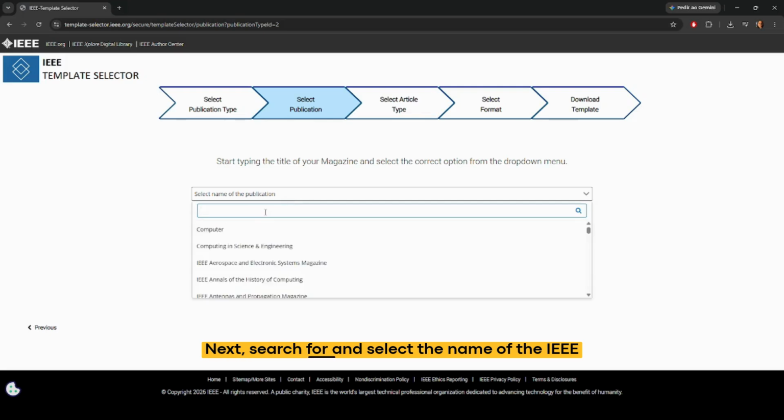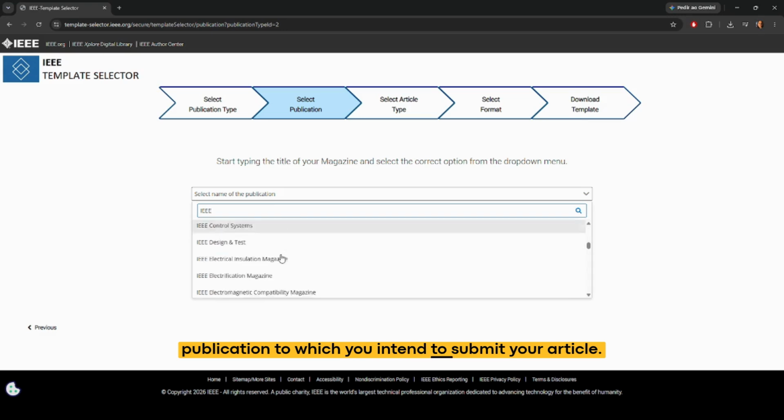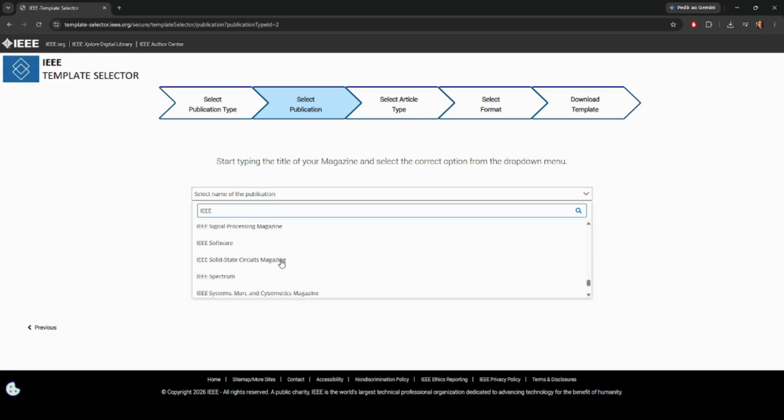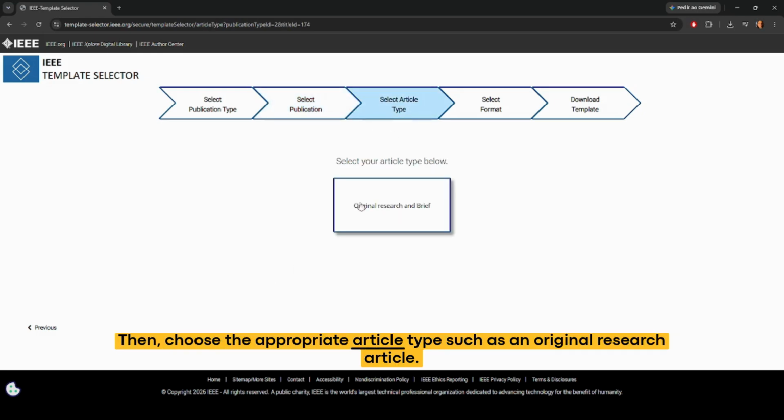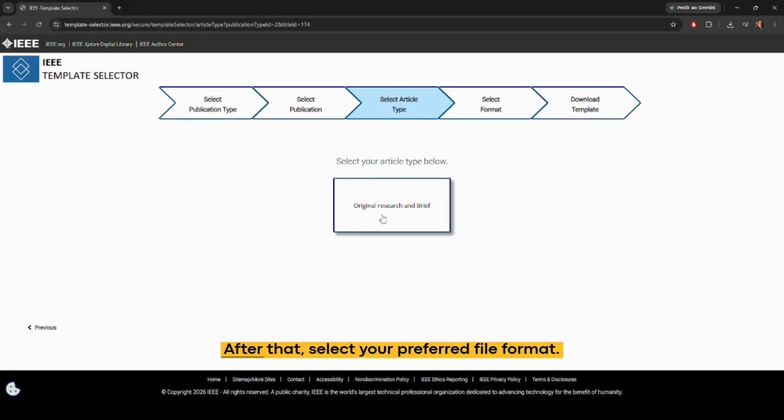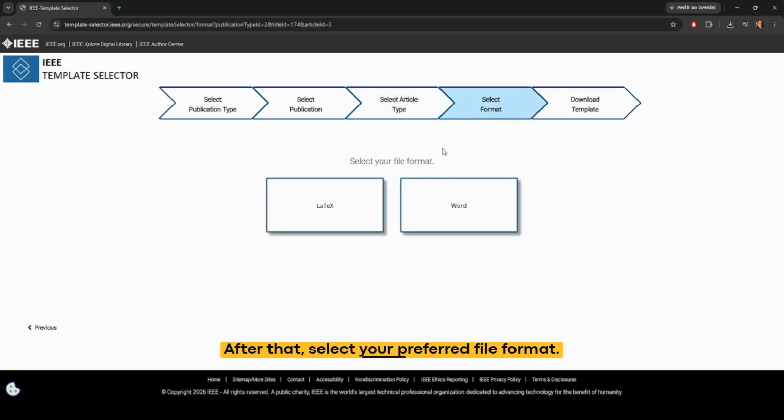Next, search for and select the name of the IEEE publication to which you intend to submit your article. Then, choose the appropriate article type, such as an original research article. After that, select your preferred file format. It can be LaTeX or Microsoft Word.